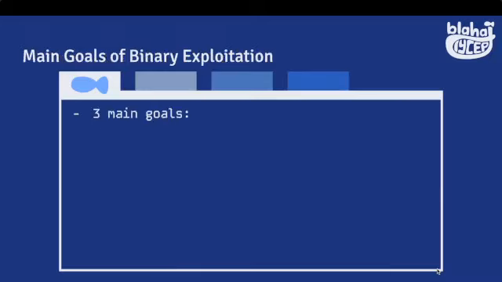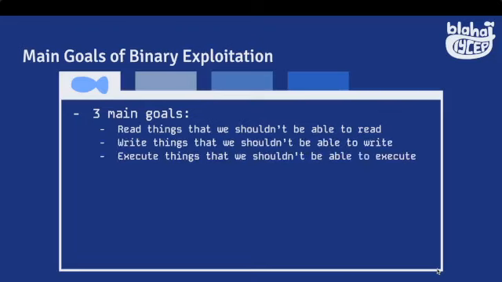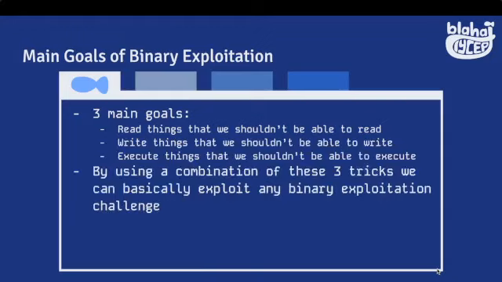But in general, the main goals are usually to be able to read, write, or execute things that we shouldn't be able to execute. By using a combination of any of these three, what we call primitives, we can basically solve any binary exploitation challenge or exploit any piece of software.